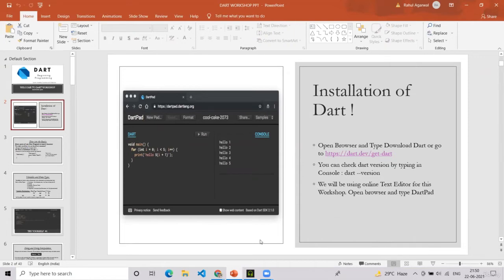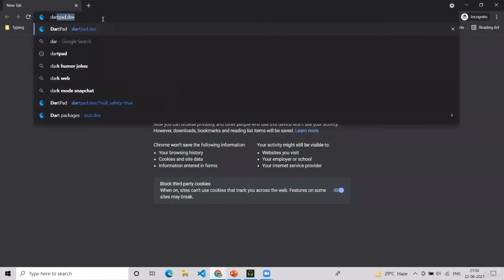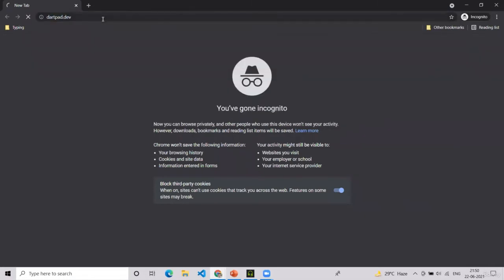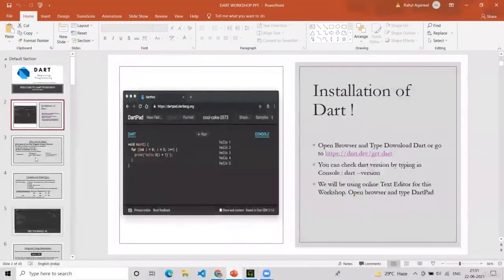For that, you can just go to your browser and type Dartpad, and see, here it is. You write the code on the left hand side, and on the right hand side the output will be there. If I click on the run button, you can see this hello 1234. This is a kind of for loop which we will discuss later on.